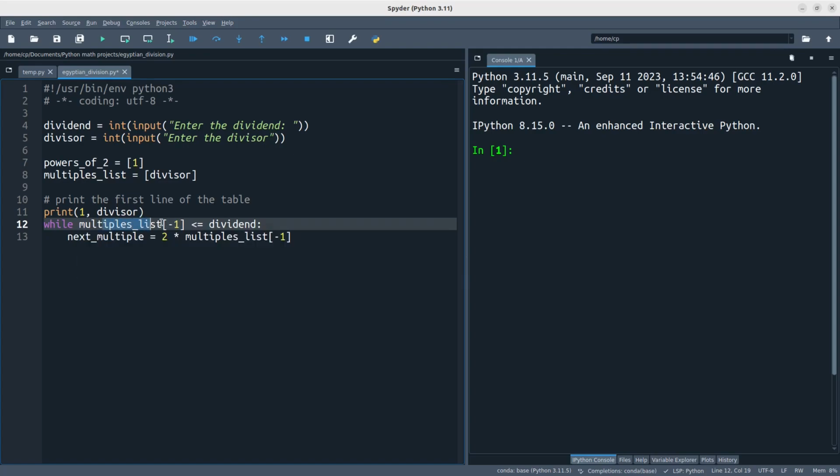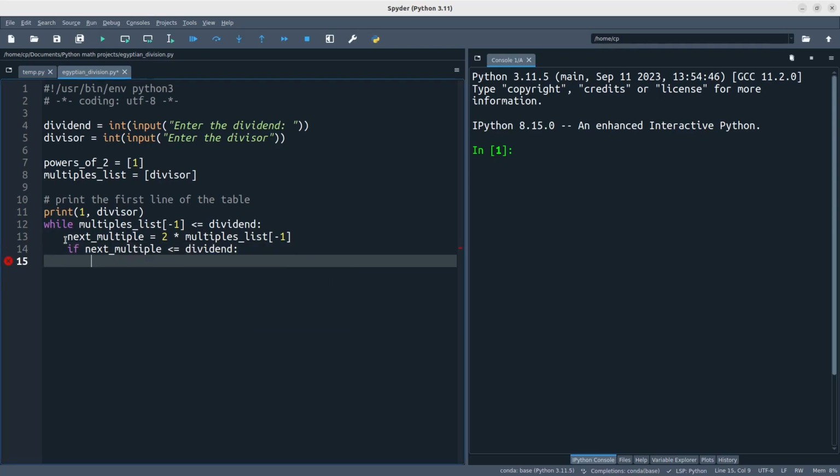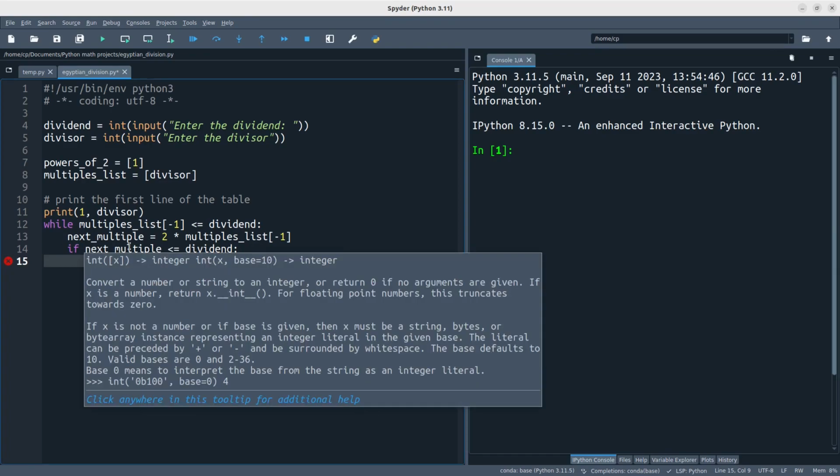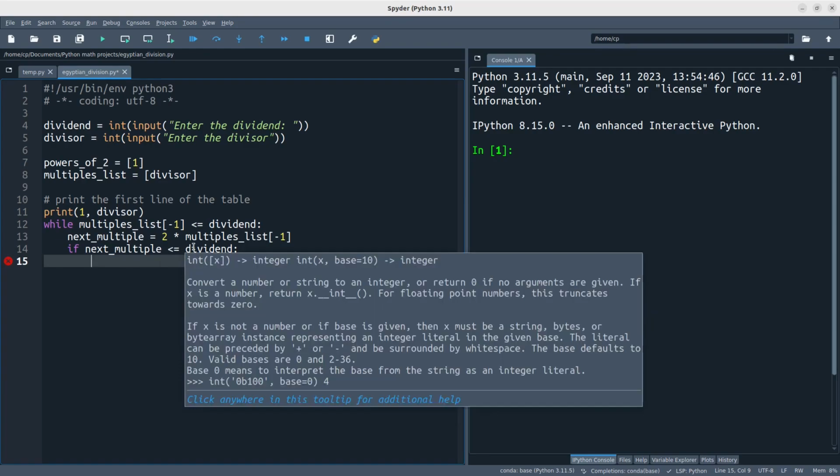If I'm pretty sure that I need to build up the lines, I have to set up the next multiple, which is equal to 2 times the last element on my multiples list column. So next multiple here will become my next number to be put on the second column. And then I have to check whether I need to put the powers of 2 on the first column. The condition is that if the next multiple is still smaller than or equal to the dividend, then I have to build up my first column.